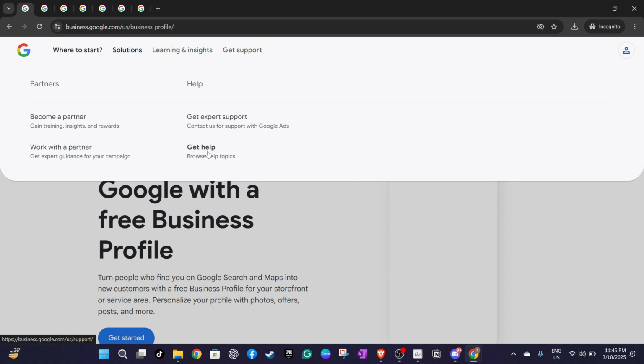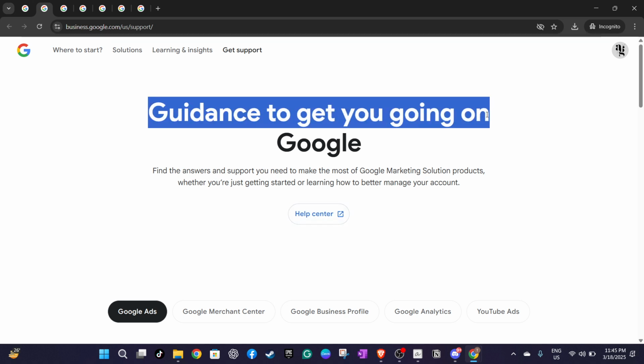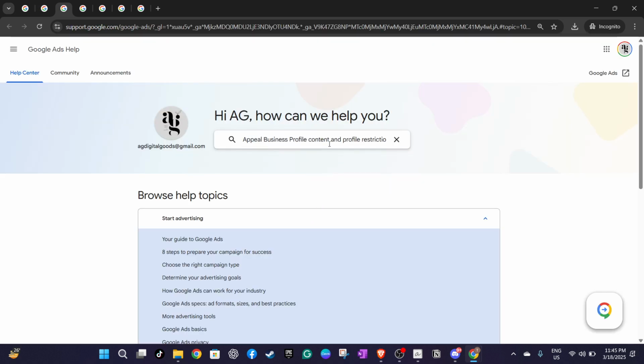A new page will load and you'll want to locate the Help Center option. Click on that to access the resources available to you. In the center of the Help Center page, you'll notice a text box. Click on it and type in Appeal Business Profile Content and Profile Restrictions. This search is going to lead you to essential articles and guidance related to appeals.